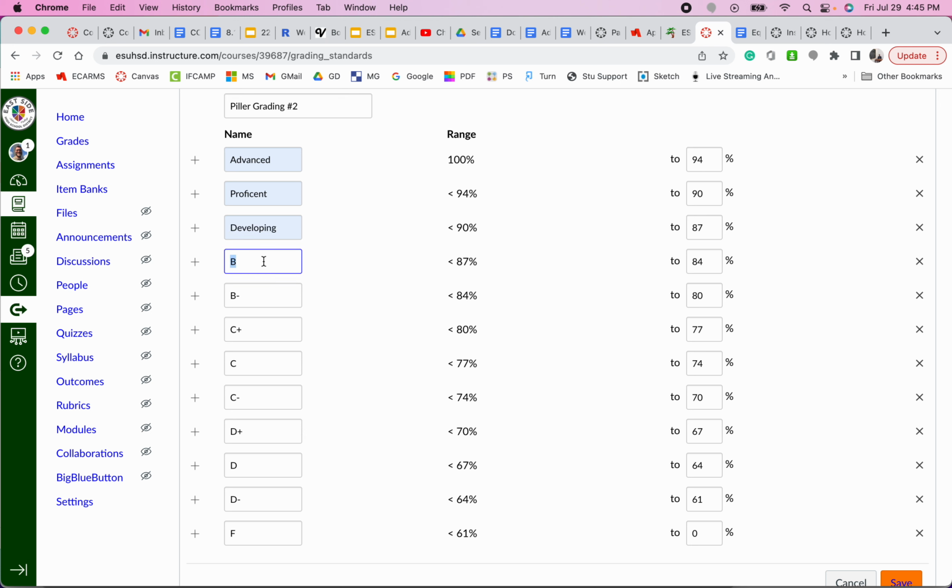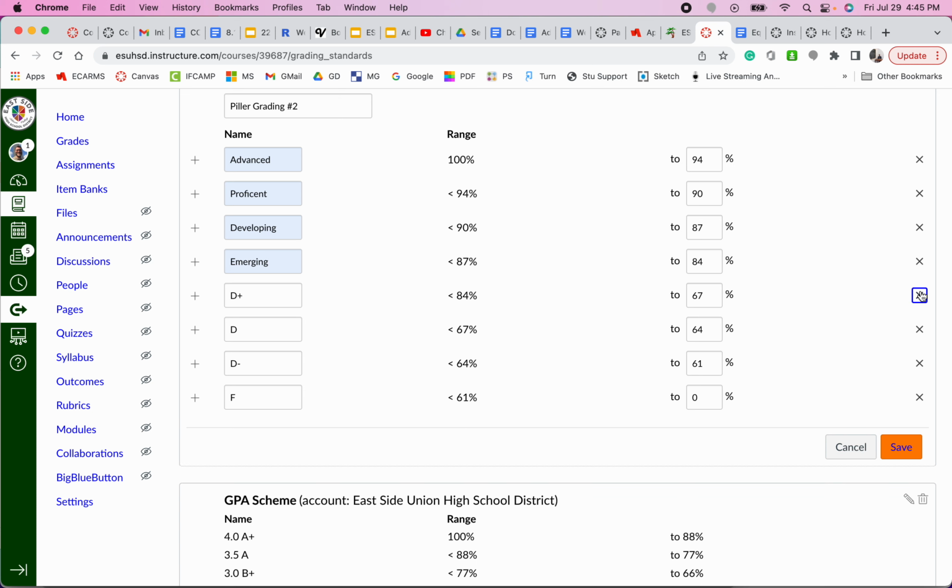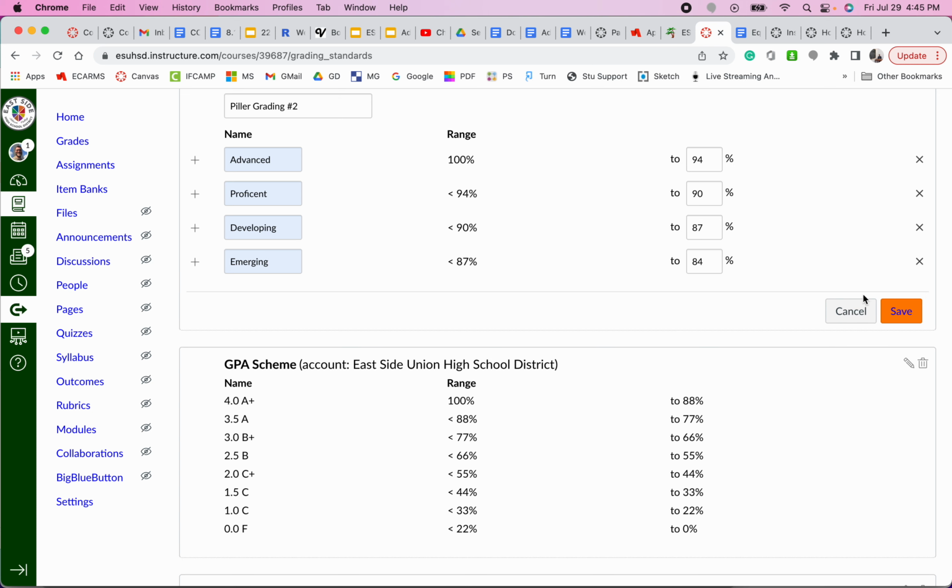So let's say I give students on certain skills, I'm going to grade them advanced, proficient, developing, emerging. So I only need these 4 categories. So I can delete these other ones. And so that's what I'm going to do. I'm going to delete, delete, delete, delete, delete, delete. It's kind of intensive, but I do that.